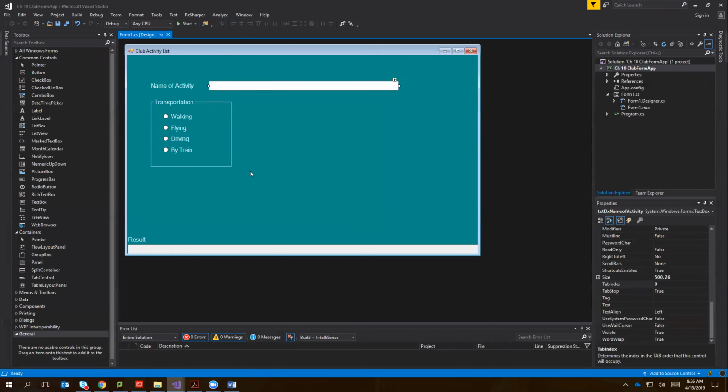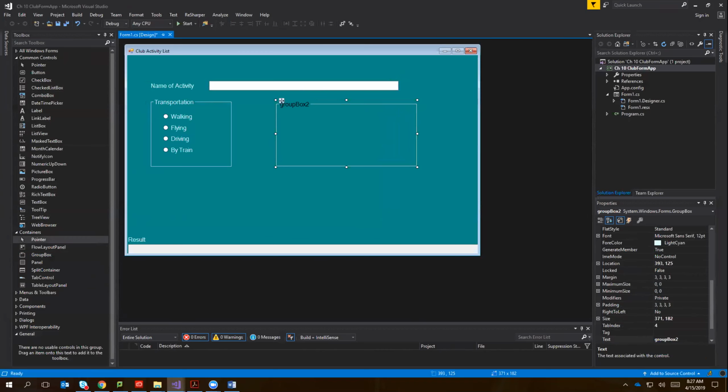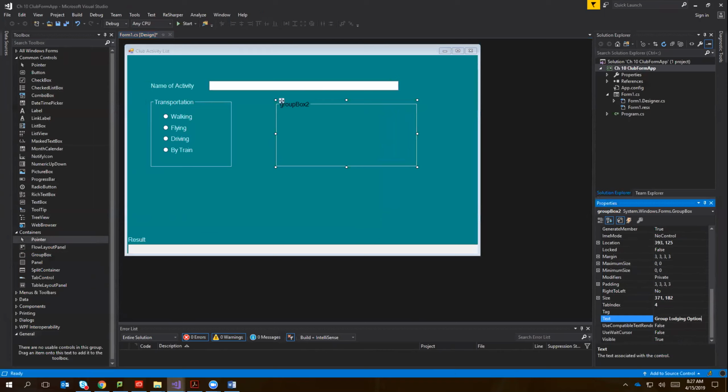Okay, the next thing we want to know about this activity is, do they have any special options for lodging that we can offer to our members? So let's create another group box. And this is going to be group lodging options. And all I need to change is my text property. And I'll fix my fore color.